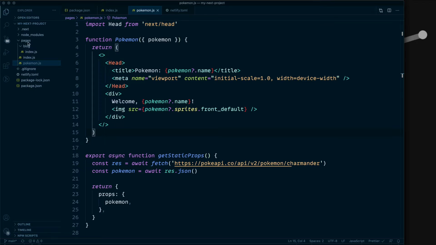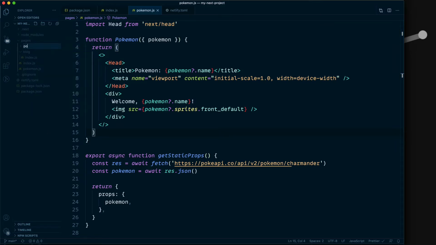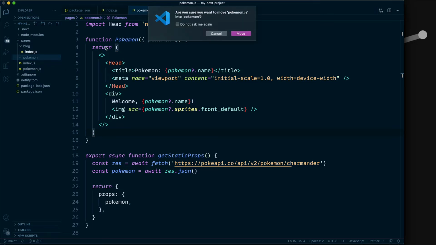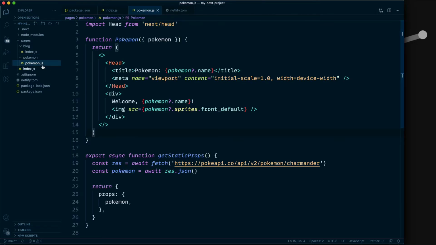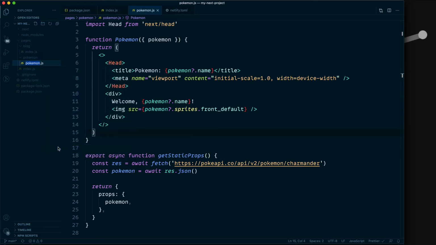So let's go into our pages directory and we have our Pokemon.js. What I want to do is make a new folder and call that Pokemon. And then we're going to move Pokemon.js inside of there. Gonna move it right there. And then we'll rename this file. It's going to stay as Pokemon.js, but we're going to add brackets around Pokemon.